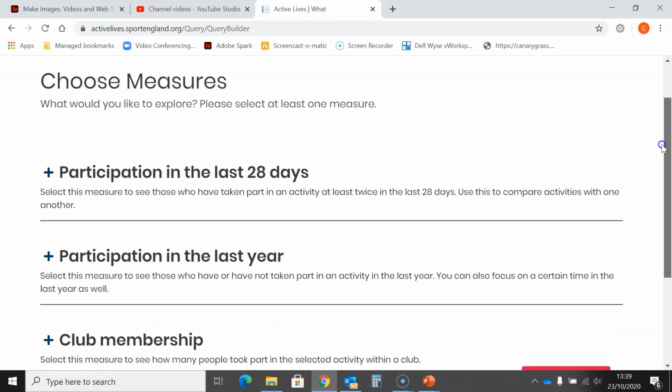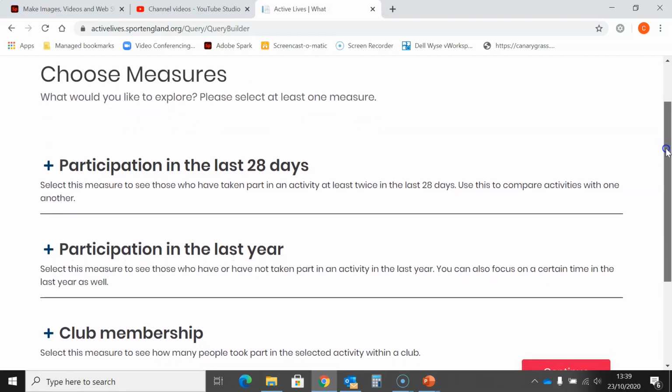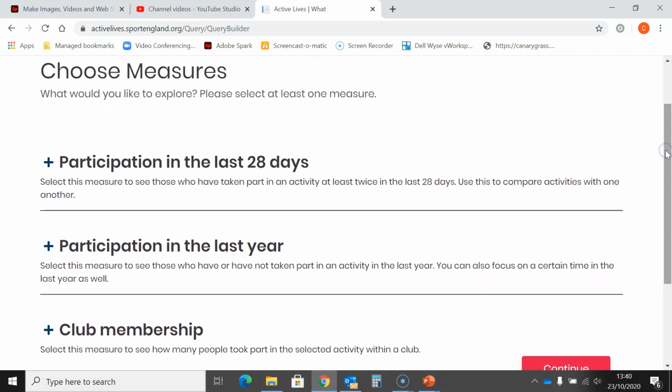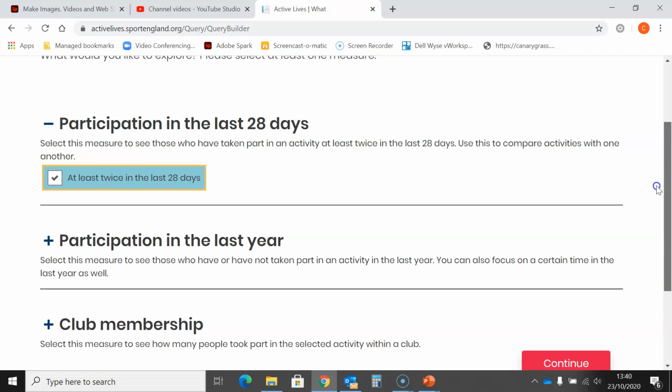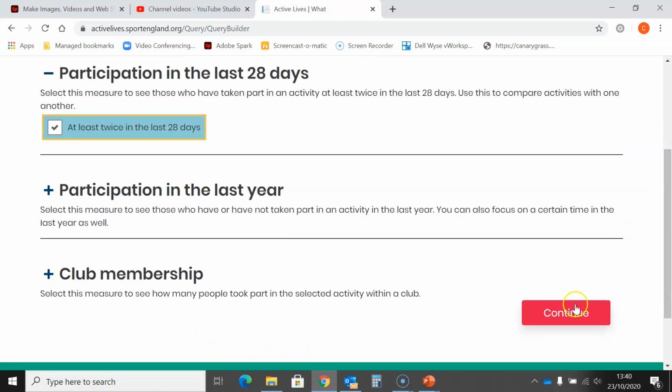Then I have to tell Active Lives which measure I want to look at. So Active Lives asks people, have they done this activity within the last 28 days? Have they done it in the last year? Or have they done it as part of a club? So I'm going to click on frequent participation, and the measure that the Active Lives survey uses is at least twice in the last 28 days. So once every 2 weeks, at least, in other words. So once I've done that, I can click on continue.